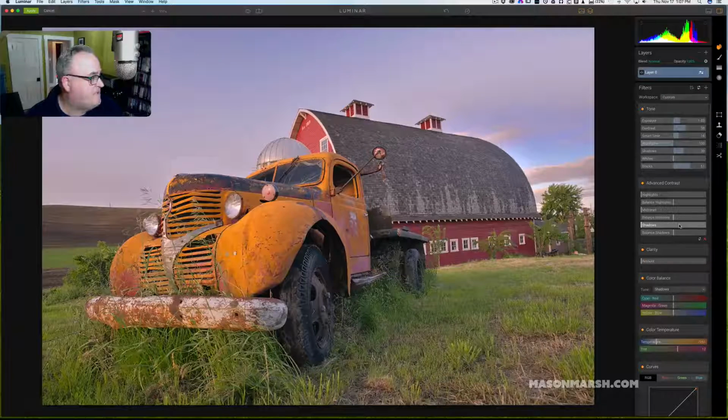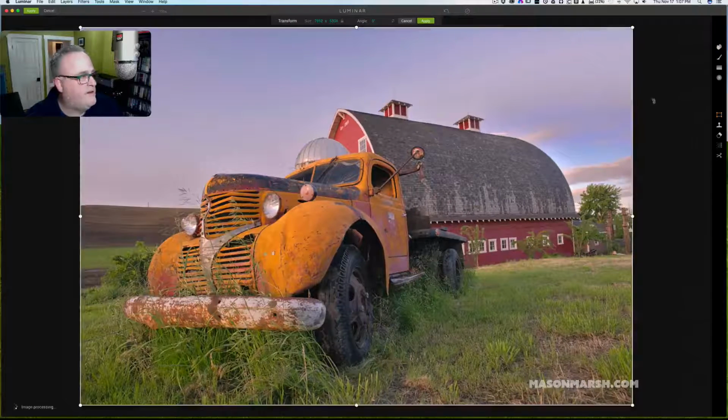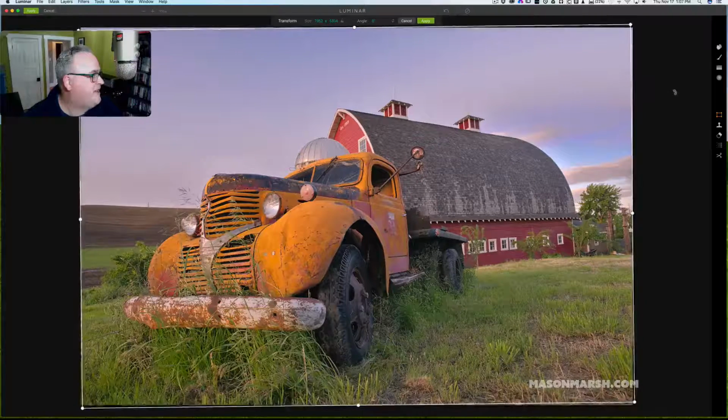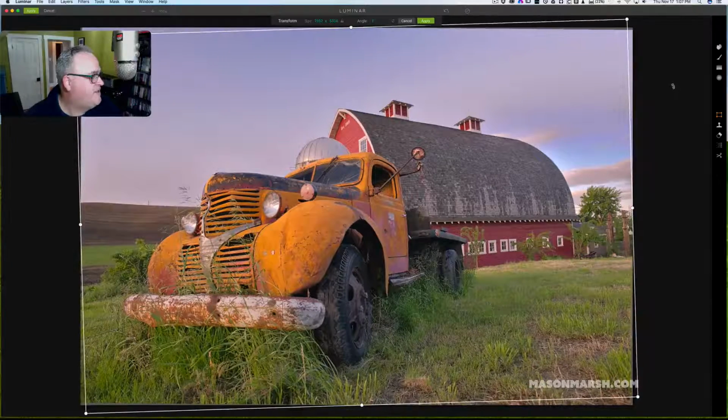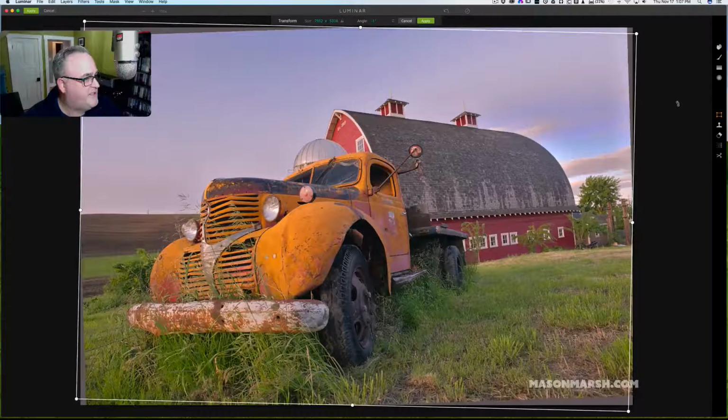So let's see that. Before we go any further, I realize that this thing is crooked, and I'm really not wanting that. So I clicked on the transform tool, and this hopefully is going to allow me to straighten the image. Oh, I guess it's the other way.